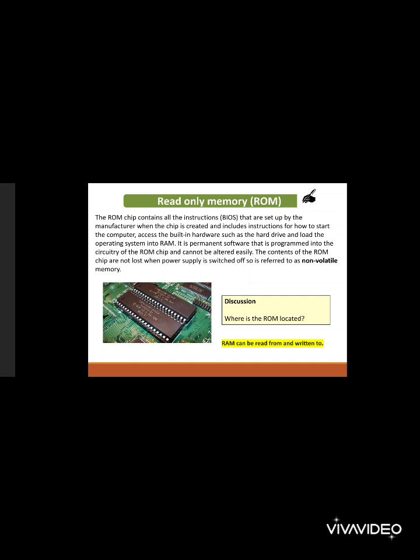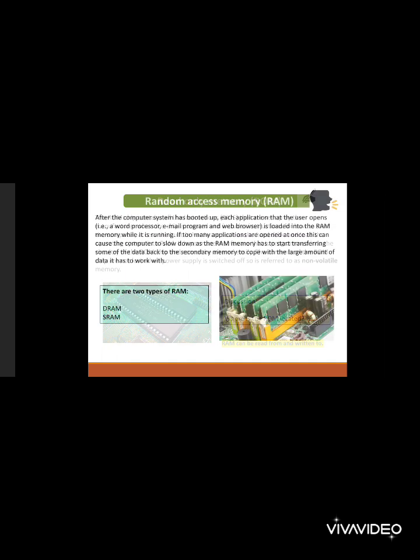It says, when the chip is created, including instructions for how to start the computer, access built-in hardware such as the hard drive, and load the operating system into the RAM. It is permanent software that is programmed into the circuitry of the ROM chip and cannot be altered easily, which means it's permanent. It is not lost when the power supply is turned off, which means it's referred to as non-volatile.